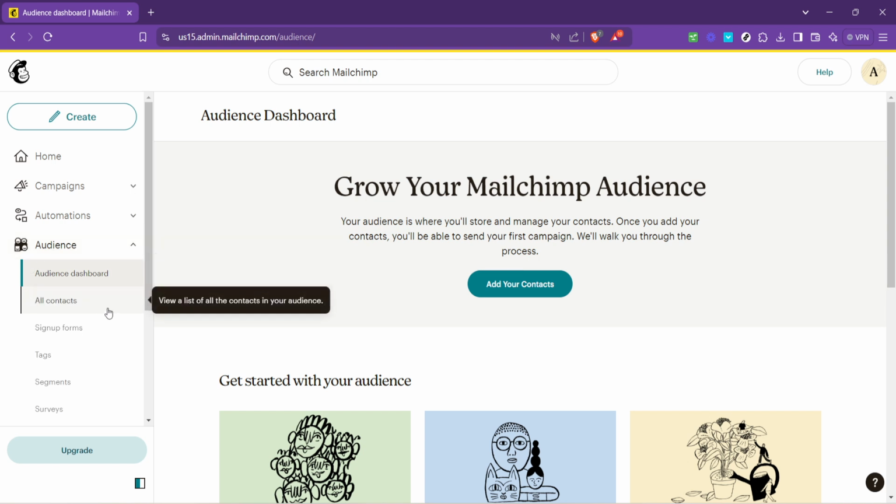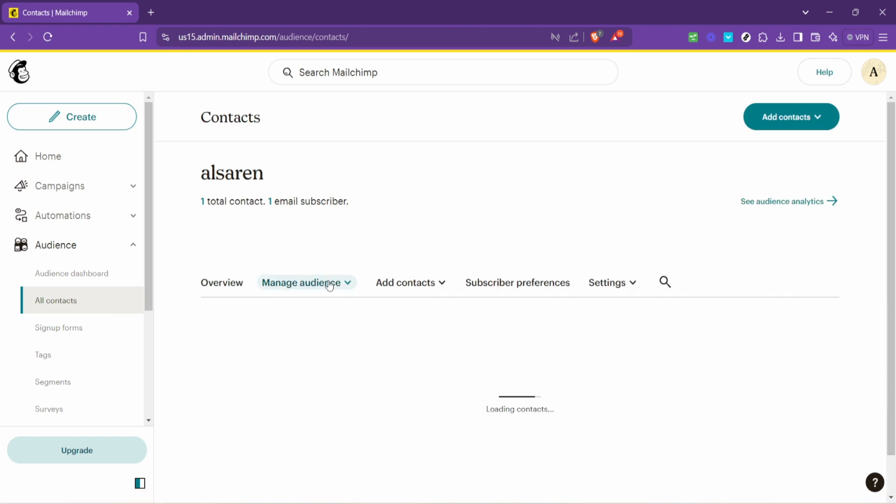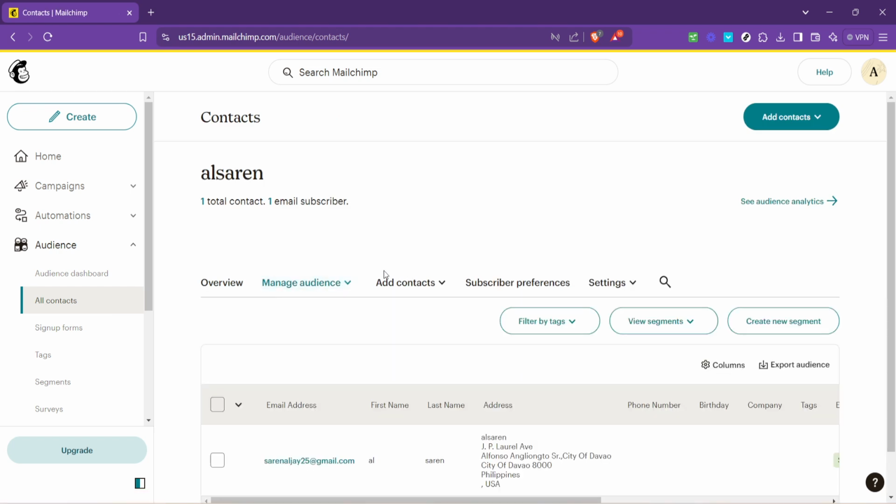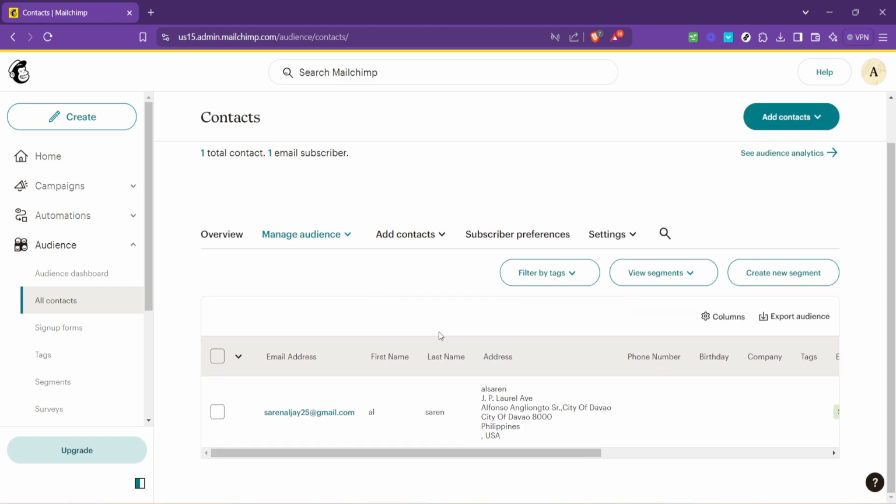Inside the Audience section, you'll want to locate and click on the All Contacts option. This area gives you a comprehensive view of everyone on your mailing list. You can see active subscribers, those who've unsubscribed, and even contacts that haven't confirmed their subscription yet.